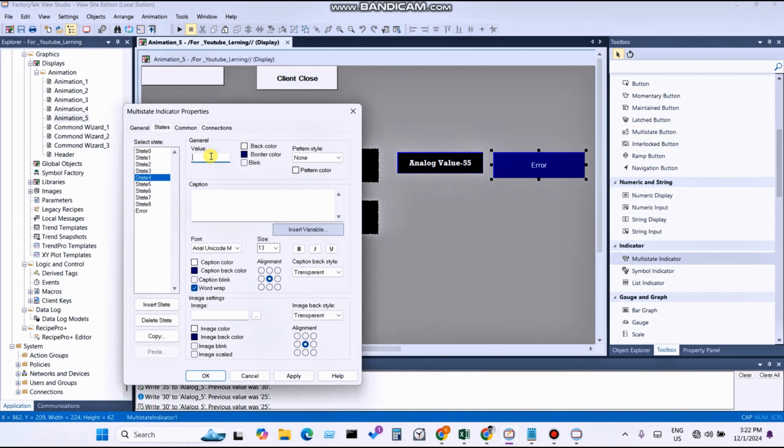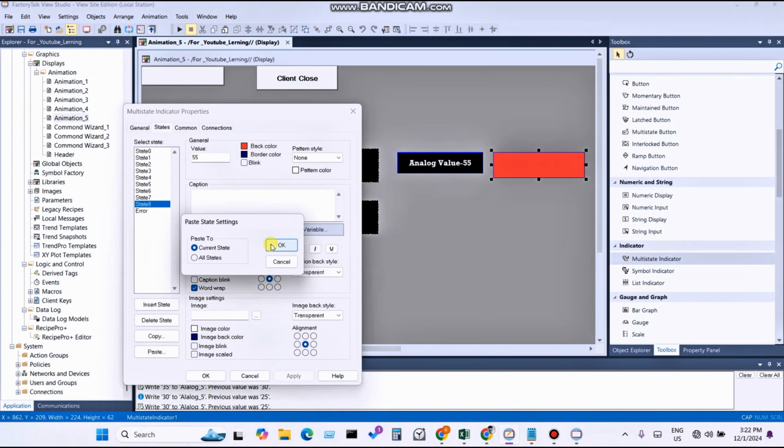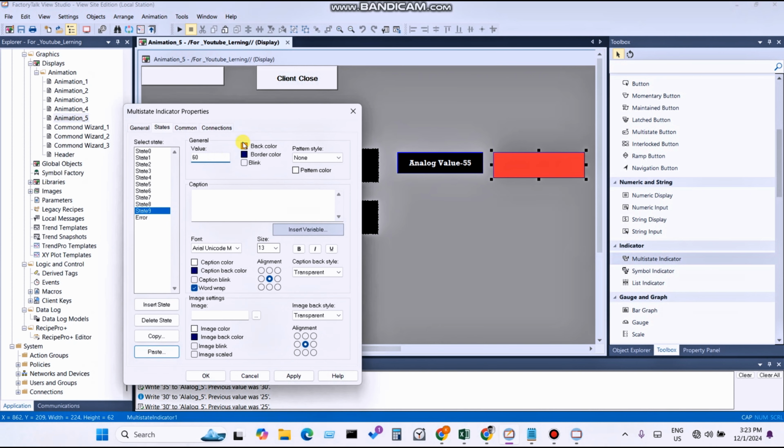Okay, it will be 35, sorry, it will be 35, 40, 45, 50, 55, and one more copy and paste it. Insert a new state and paste it here. Current state, it will be changed to 60, and in the 60, okay, in the 60 example.